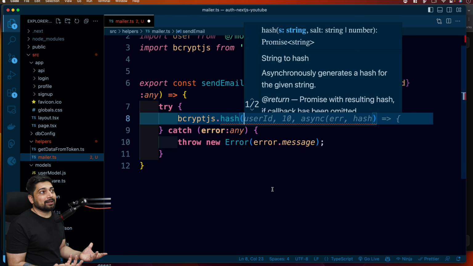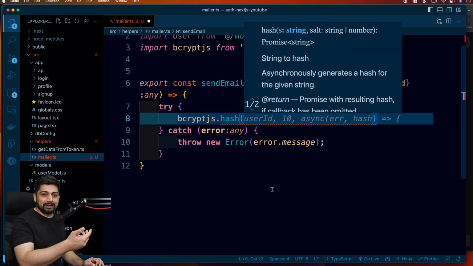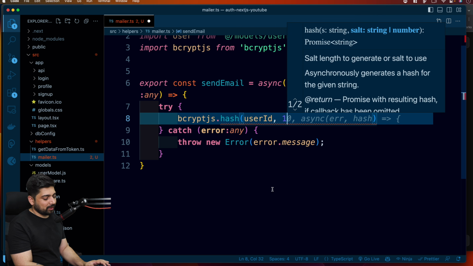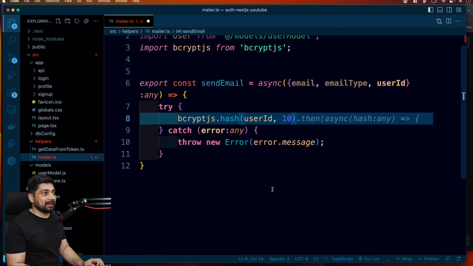Like what am I encrypting? What is the string that I'm encrypting? You can give any string because it doesn't have a meaning. It's just in the database. We want to match it. But in this case, I want to actually provide the user ID. And then you have to provide what number of rounds that you want to go. So I'll just go ahead and go with the 10 rounds, and that's it. That is all I'm doing.